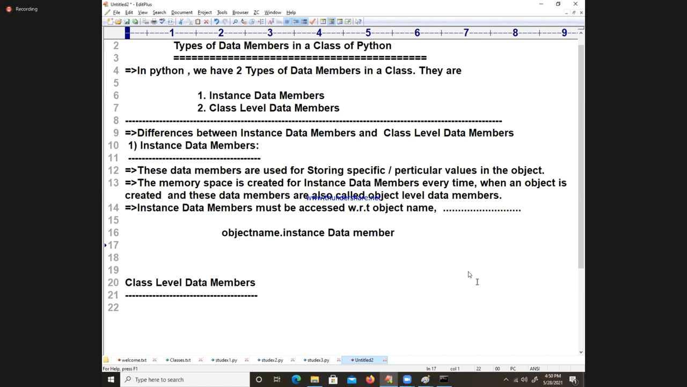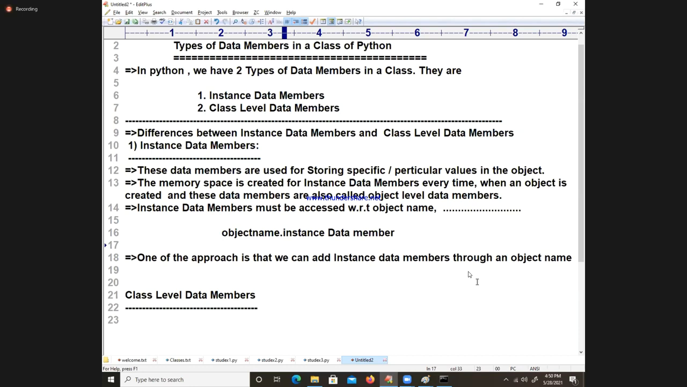So instance data members we can add through an object. Out of many approaches, one of the approaches I'm writing: one of the approaches is that we can add instance data members through an object name. This is the one you need to understand at this time.